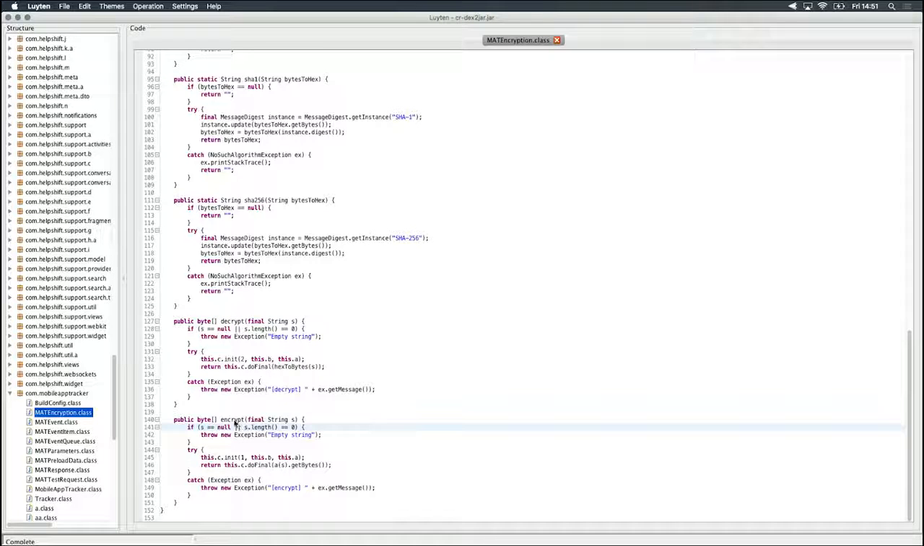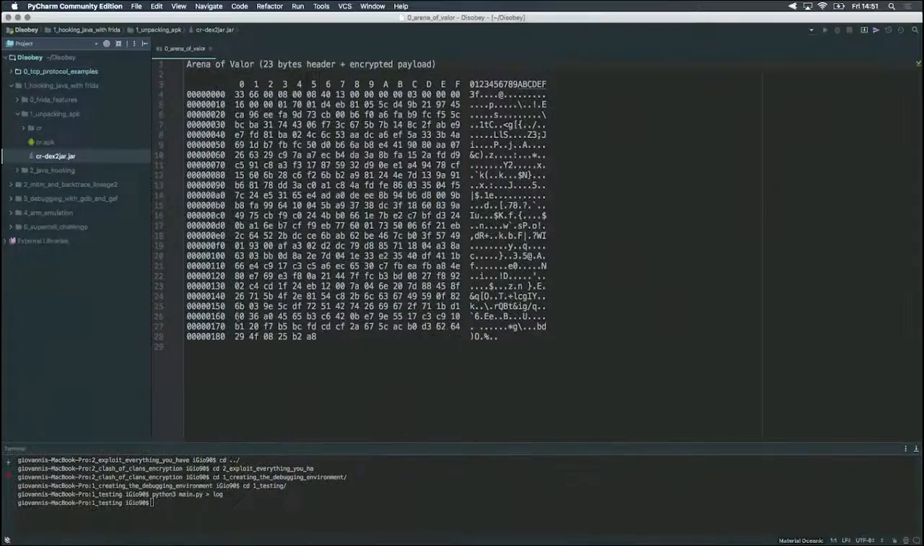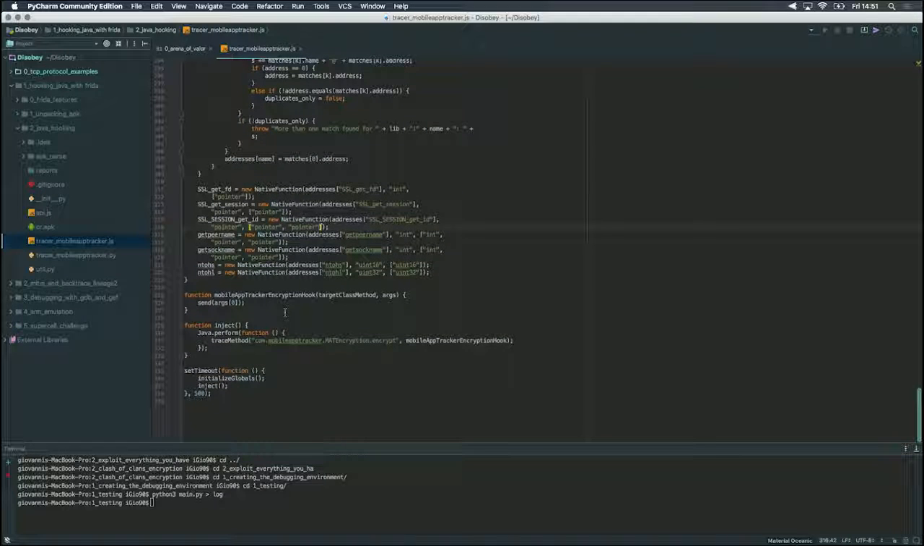For this quick demonstration, we are going to take the argument of this function, which is one of the very first reverse engineering things. If we want to know how a function is working, we are going to run Frida and dump this argument.